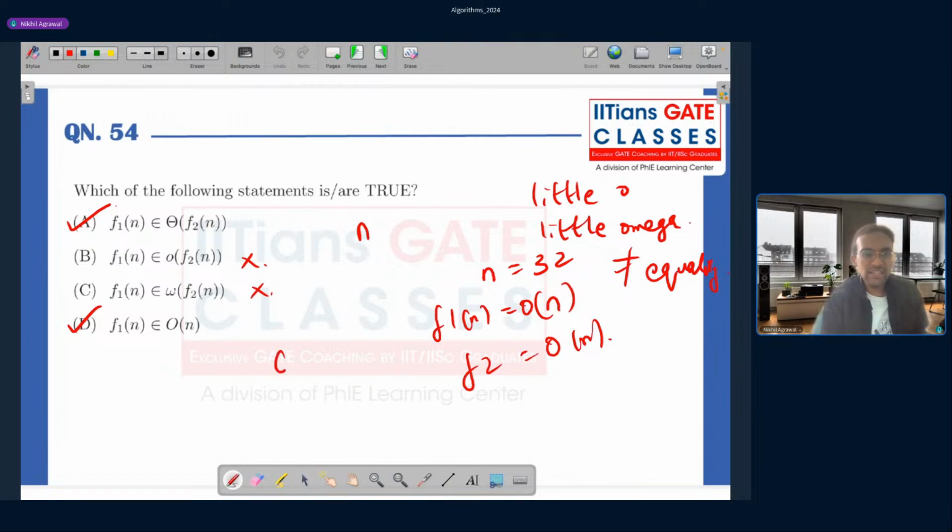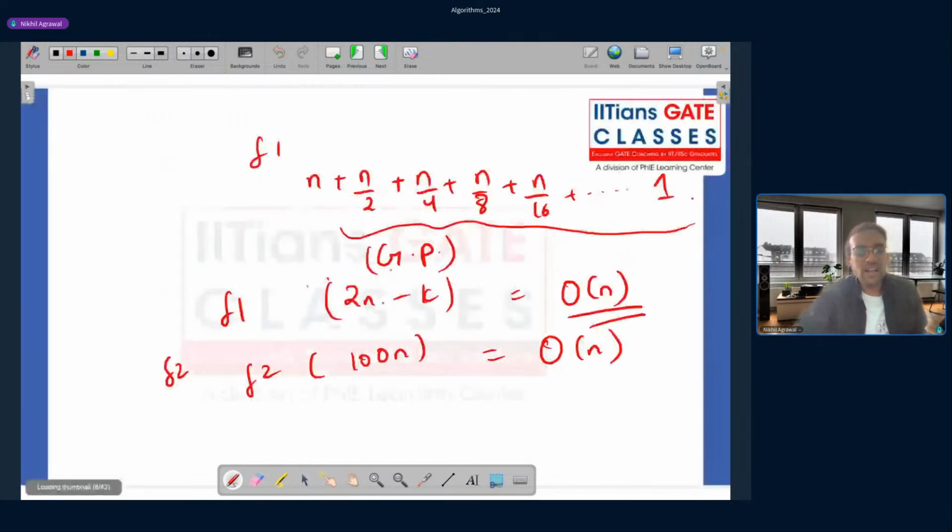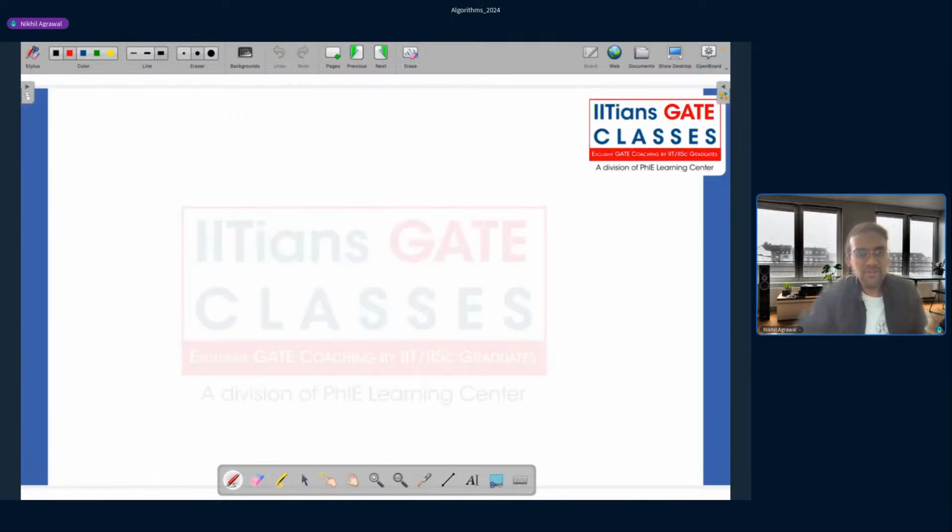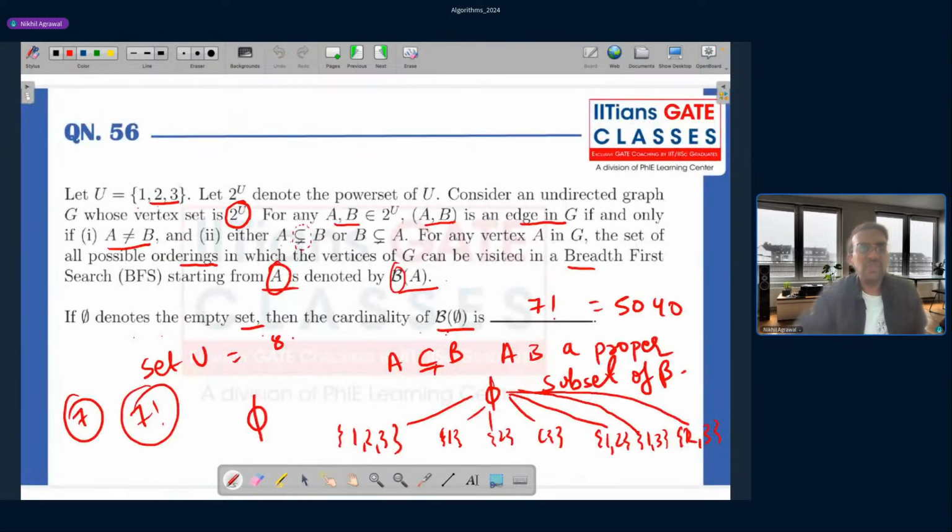Theta has the equality case also, and so do big O and omega. Then this was a very beautiful question in the case of the power set of U, where 2 power U denotes the power set. What are the various BFS orderings possible? We all know that phi, the empty set, is a proper subset of every other set.